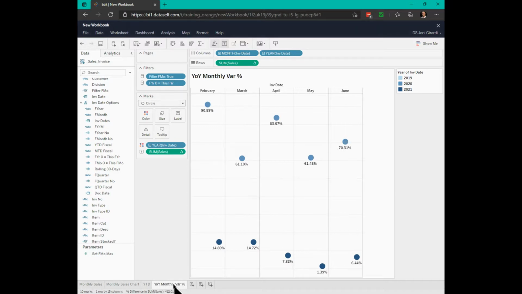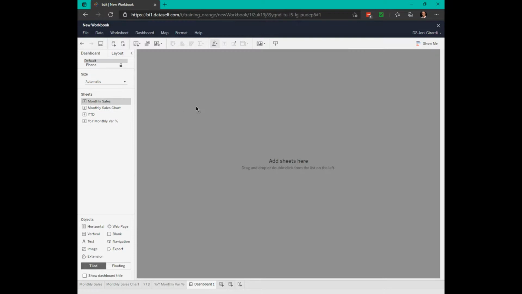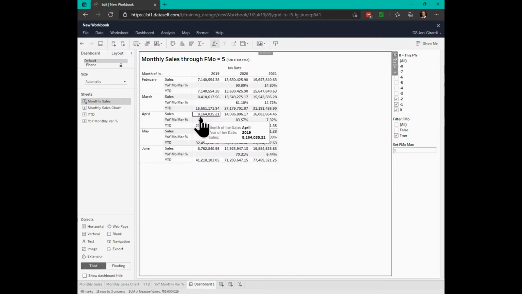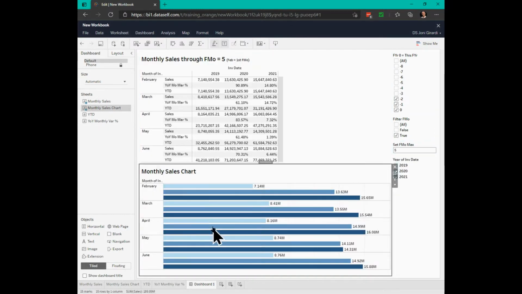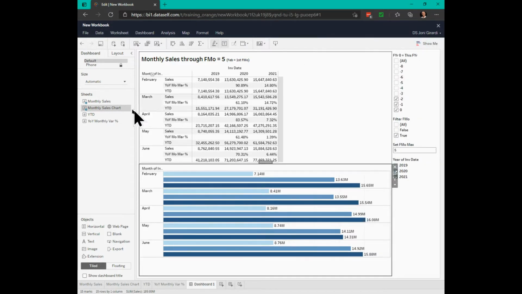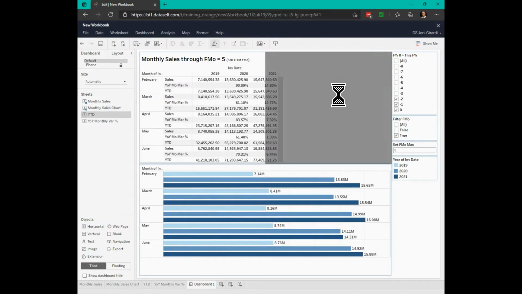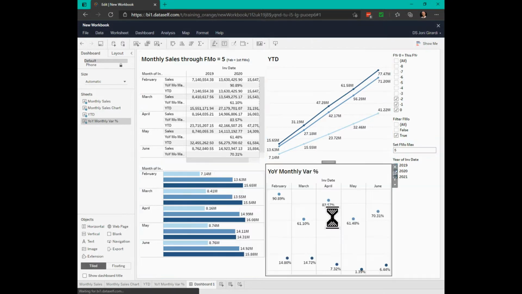All right. Now I'm going to combine all of these 4 tabs into a single dashboard. I make this dashboard automatically fit my screen size. And I'm going to start with the first one, drag and dropping anywhere. The second one is going to be at the bottom. I don't need this label because it's the same as this one. So I'm going to remove this title. And then I'm going to put the year over year at the top right and the year monthly variance at the bottom right.